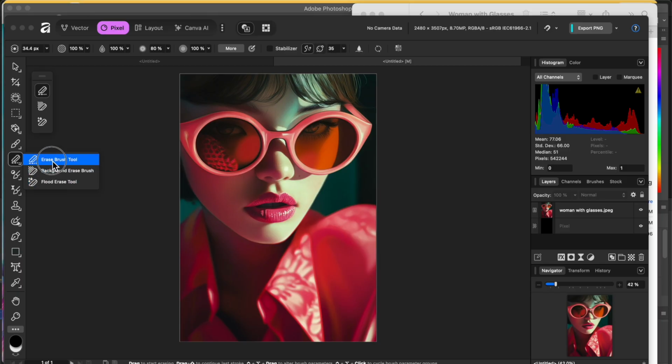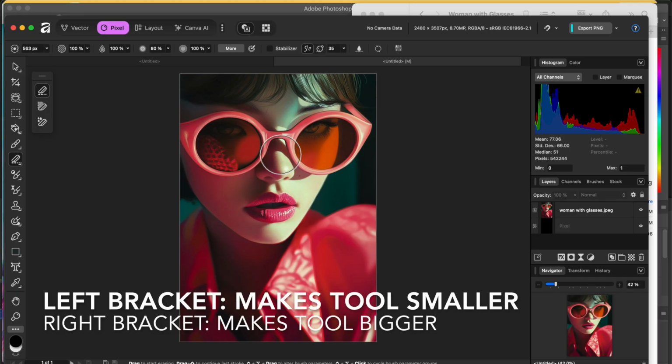I mean, you can still erase backgrounds. You just don't have the fancy AI tools. In this case, because there really is no background to erase, I'm just going to use a regular eraser. And I am going to make it nice and big. I'm holding the right bracket, which is a keystroke. It's one of my favorite keystrokes, works in Photoshop too. The right bracket makes it nice and big.